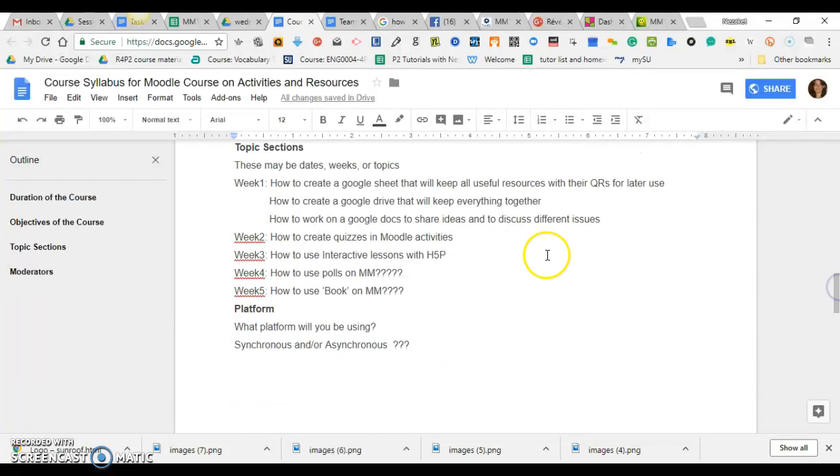Topic sections can be, first of all, of course there will be an introductory section which gives information about the course syllabus and the others. But here, I think the most useful things are Google Sheets, Google Drive, and Google Docs to work together, and Padlet. Padlet is really nice to put things together, and we can see everything on one page. That really helps. So week 1 can focus on all these supplementary tools that will help us design our own course. And how to create quizzes in Moodle activities.